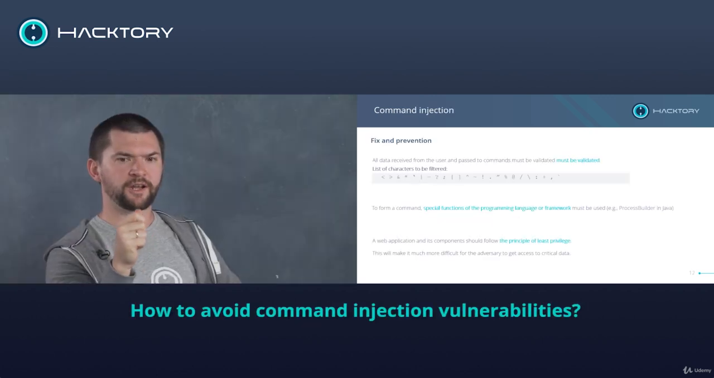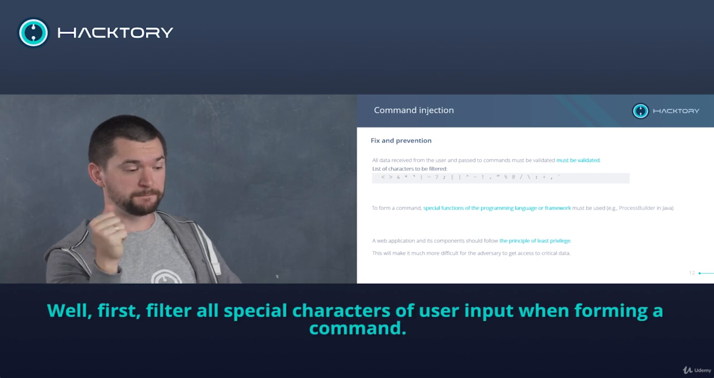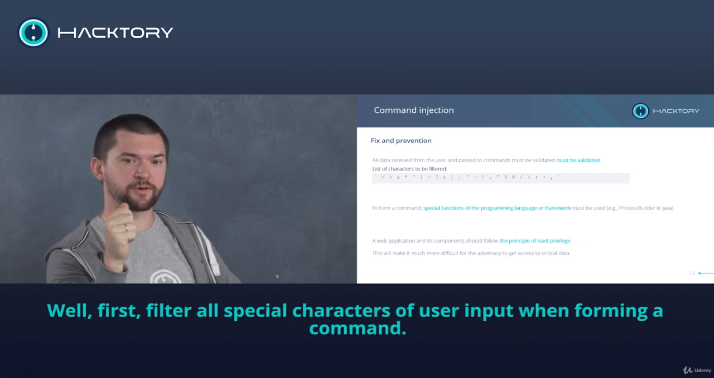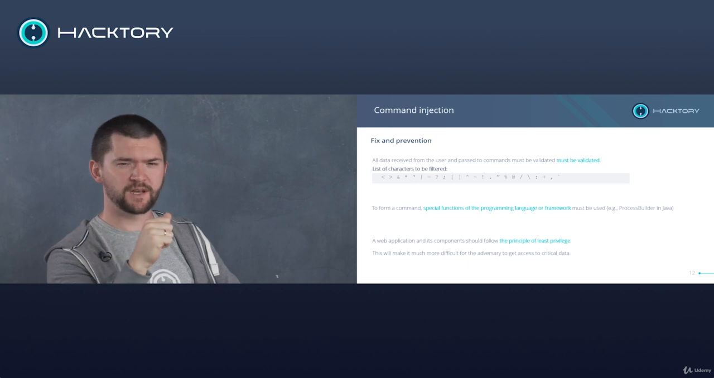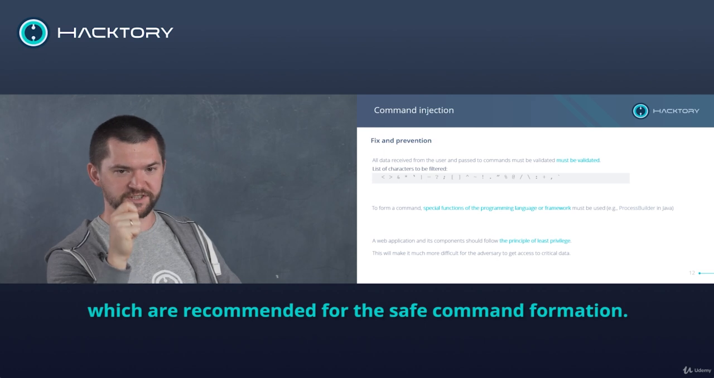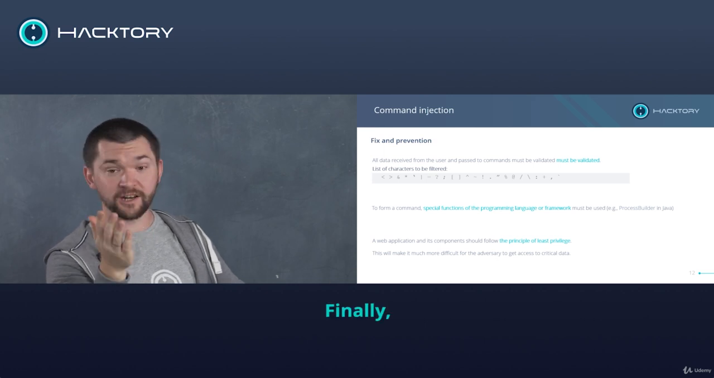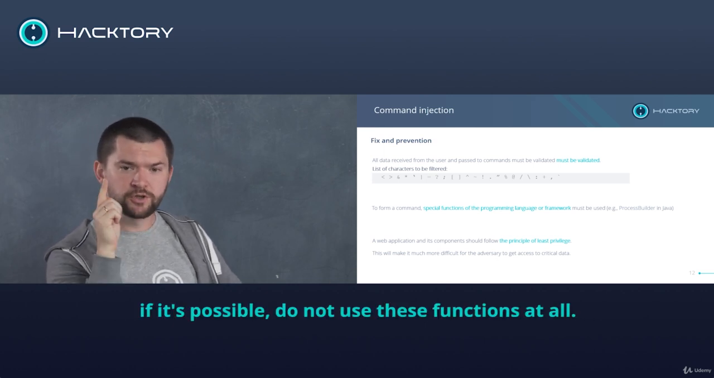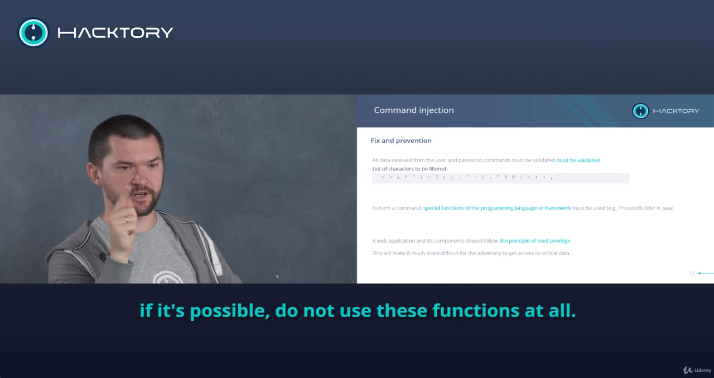How to avoid command injection vulnerabilities? Well, first, filter all special characters of user input when formatting a command. Second, use functions of the framework and the programming language which are recommended for safe command formation. And finally, if it's possible, do not use these functions at all.